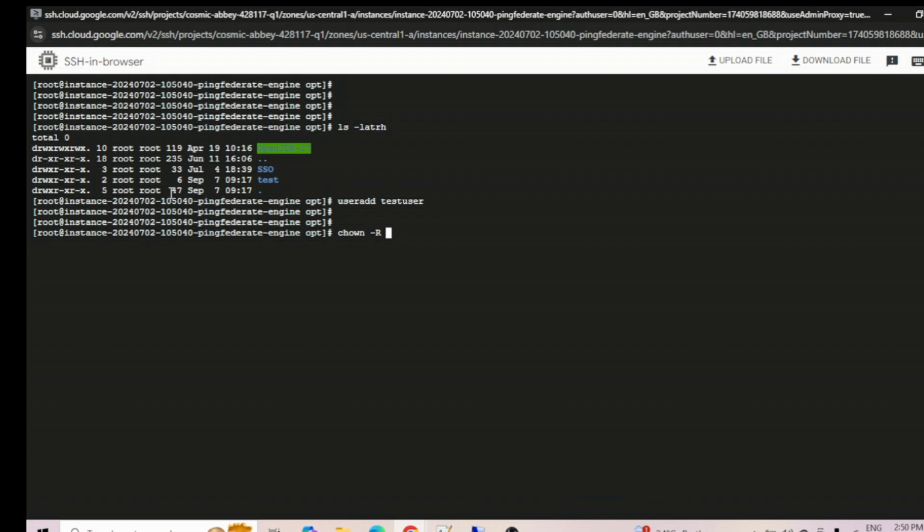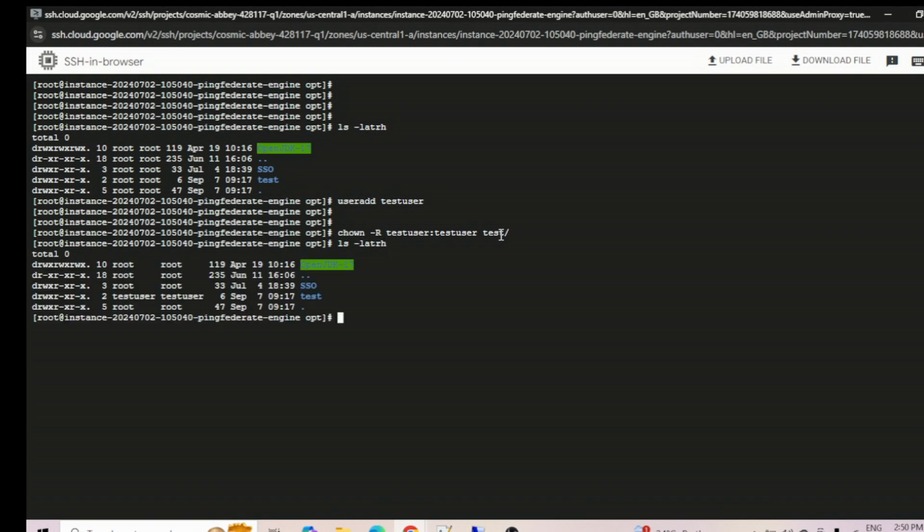You can see the test directory is right now root and root, so the user is root and the group is also root. I'll change both to test user. So I put test user colon test user, and then the directory name, test. Now press enter. If you go to ls -latrh, you can see that the user and group of the test directory changed from root to test user. So this is the use of the chown command.